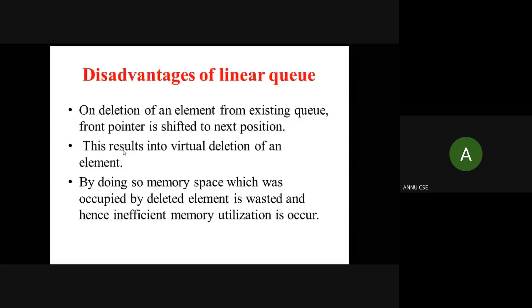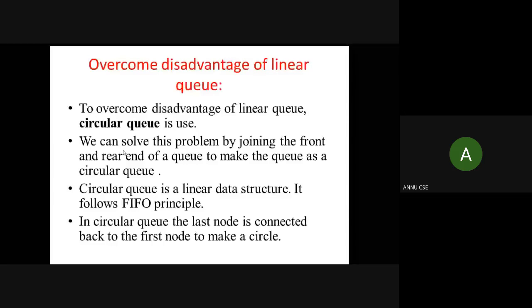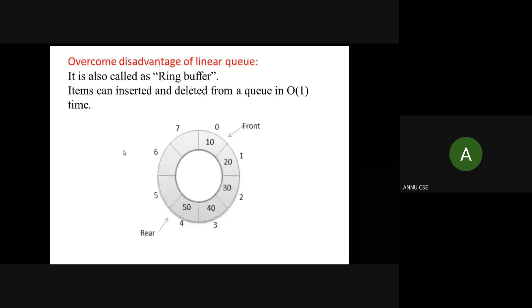Of linear queue, and we are overcoming it using the circular queue. Okay, let's discuss this slide. Okay, what is a circular queue? Like a circular linked list, we can compare a circular queue with a linear queue.